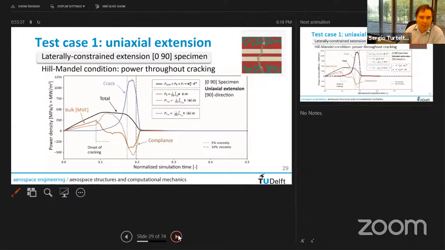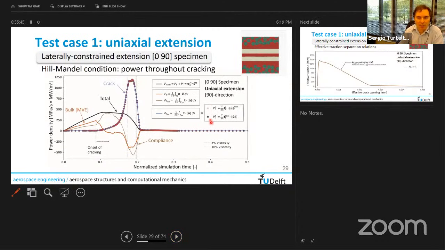And we applied the two different methods that I just mentioned in the previous slide. So one is a kinematic space, the other one is a kinetic space. And in both cases, we match exactly this Hill-Mandel condition. So our effective properties are such that we will reproduce exactly the curve that we want to have. It is consistent from the point of view of energy. What is interesting is that it gives you very different effective traction separation laws, the post-processing part.